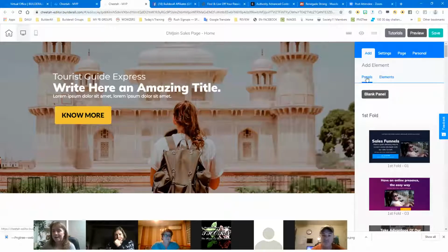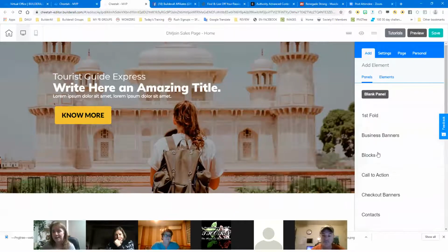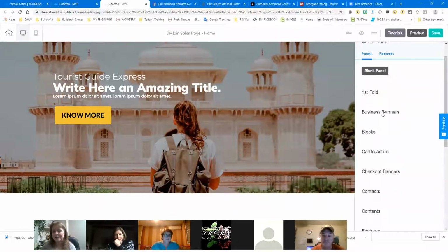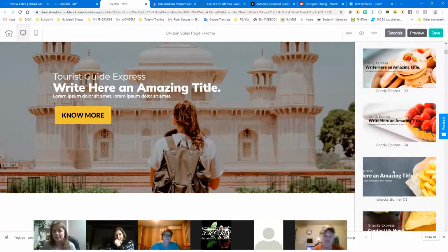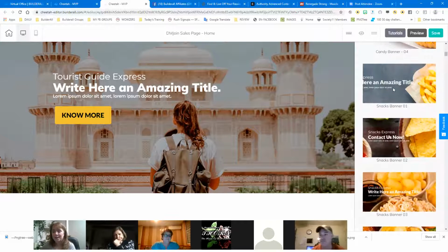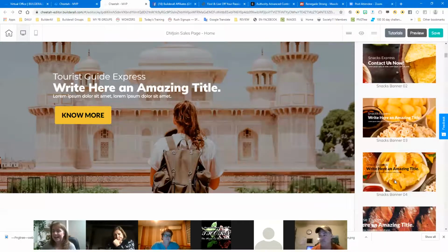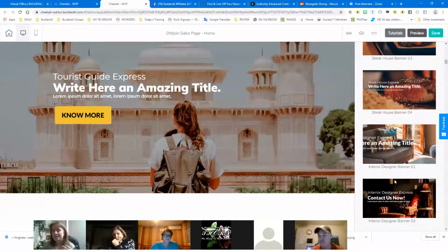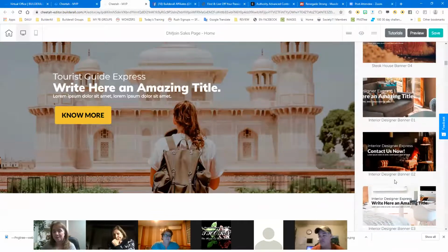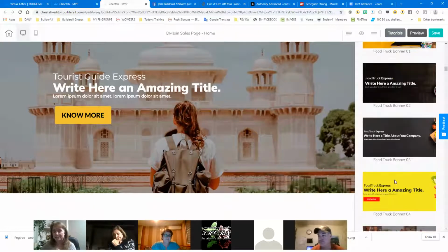So I can click First Fold to collapse that area. And we've got business banners. So if I click there, they're actually similar to what the first fold would be. So I could take a look at these and see if there's any of these that fit the style, the design, getting that header in there, the subheader in there. There's a lot of different designs here.